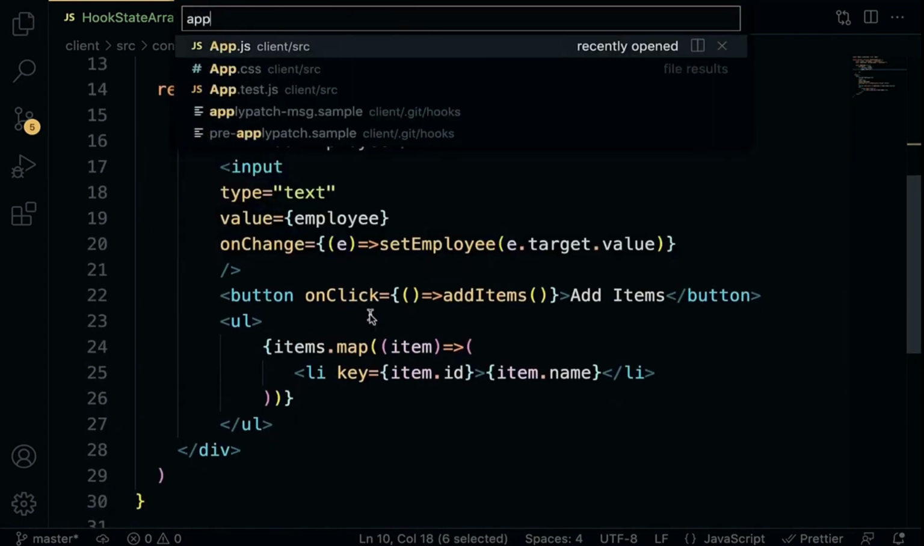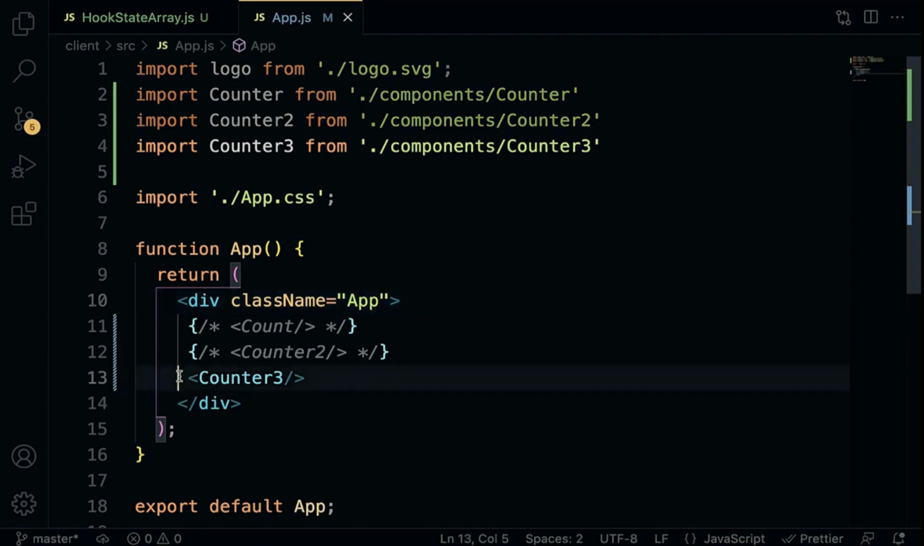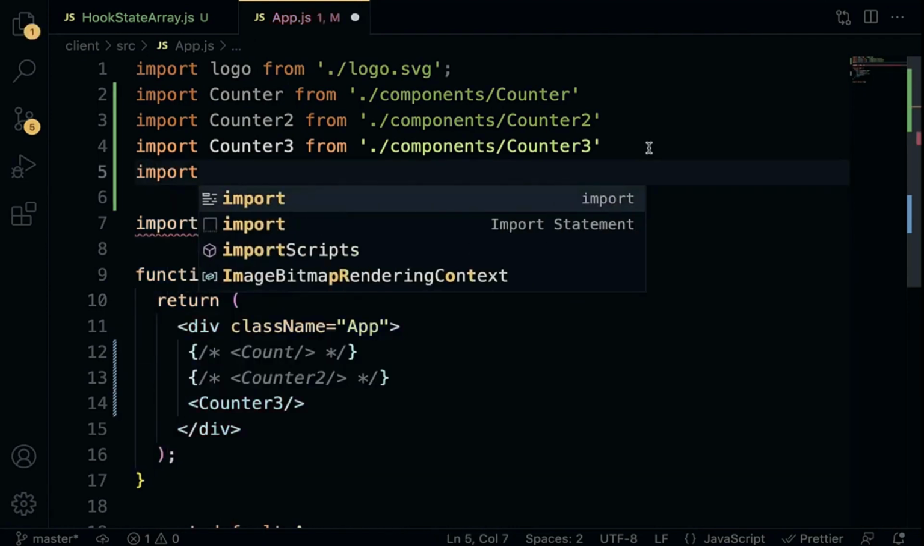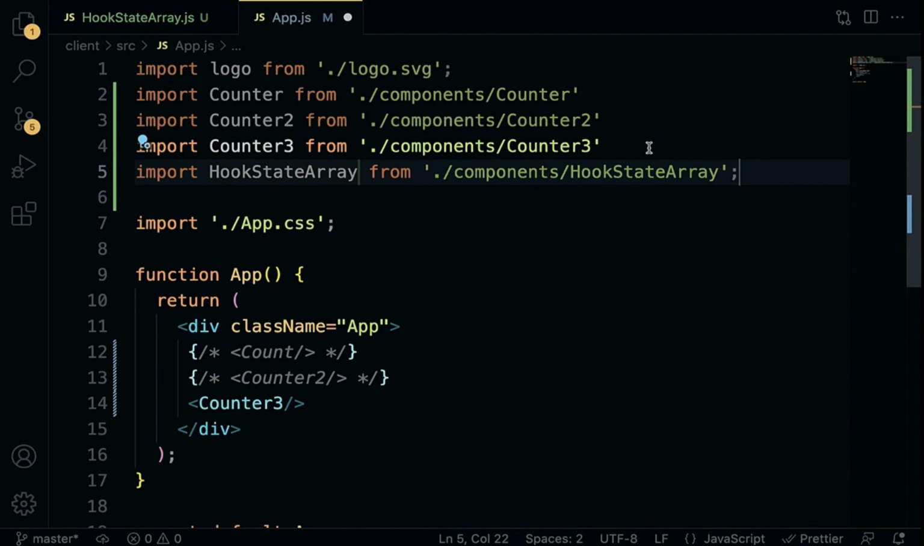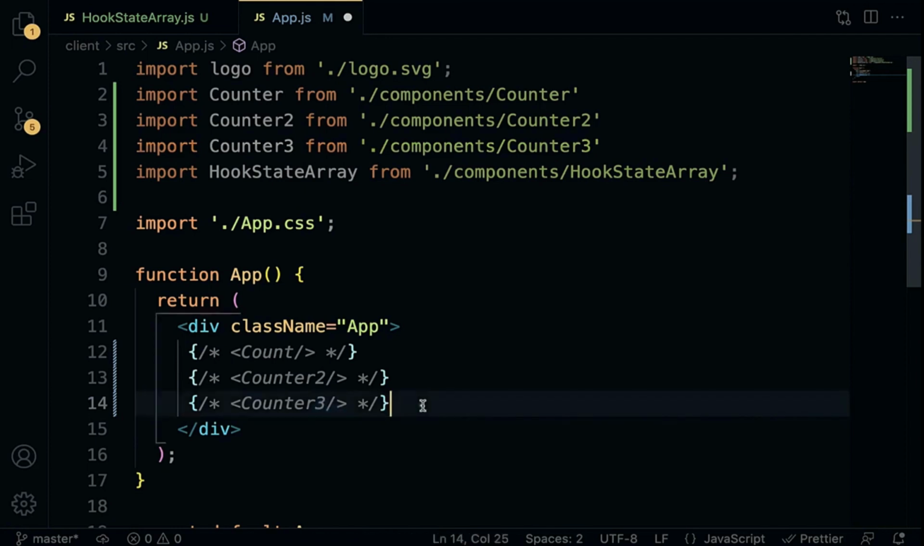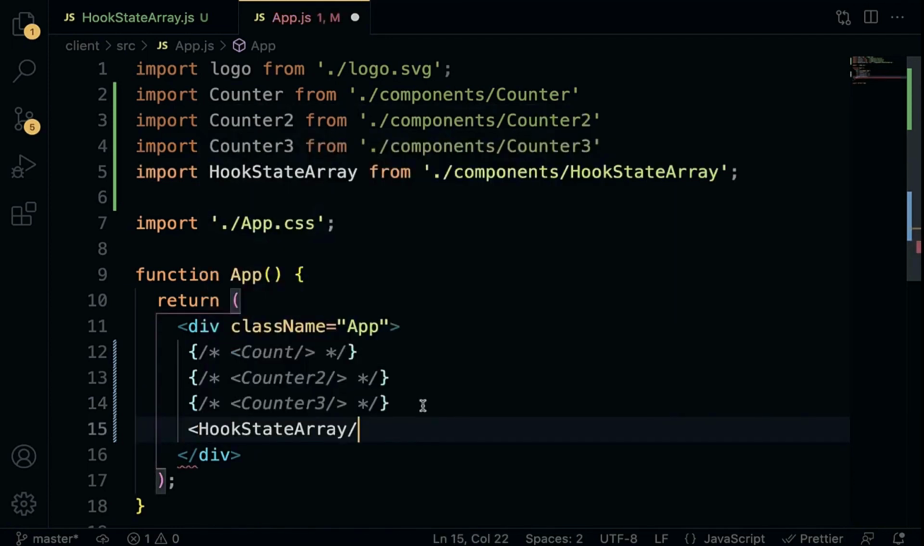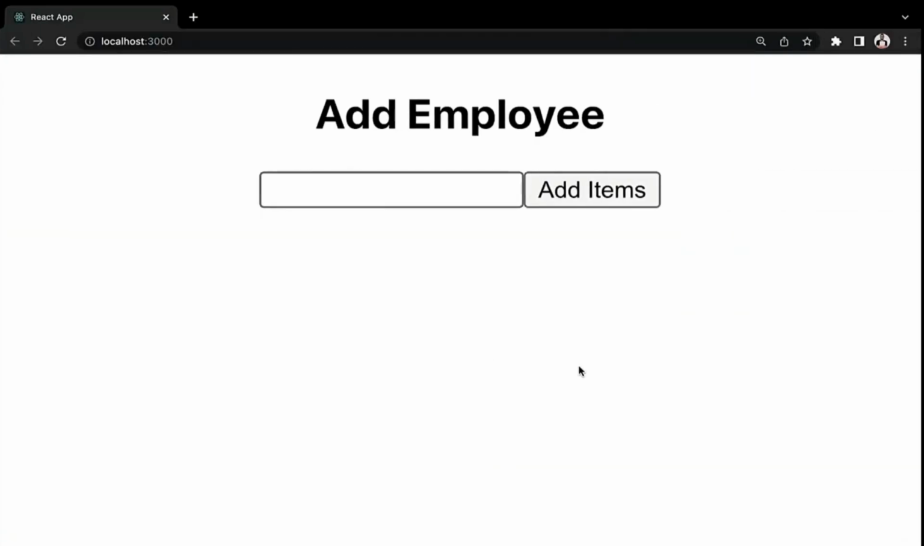Let's render this component right within the App.js. We have to import HookStateArray from components/HookStateArray. Place a comment on this. Come here, render HookStateArray. Save, and in the browser, boom. Beautiful. Let's check it out.